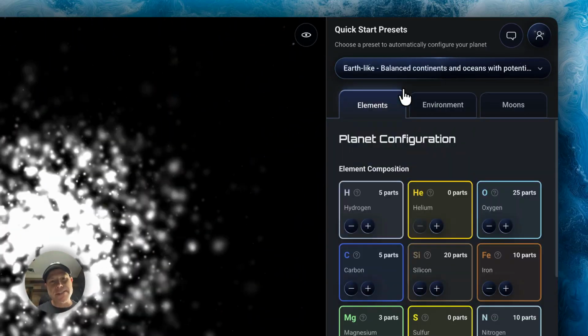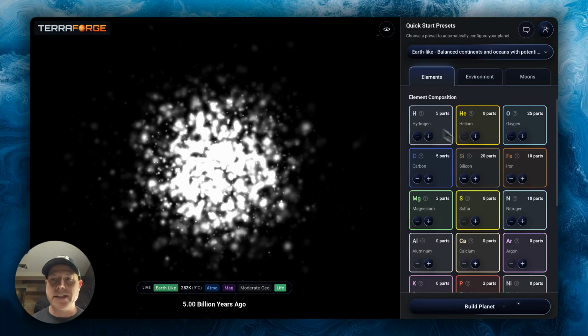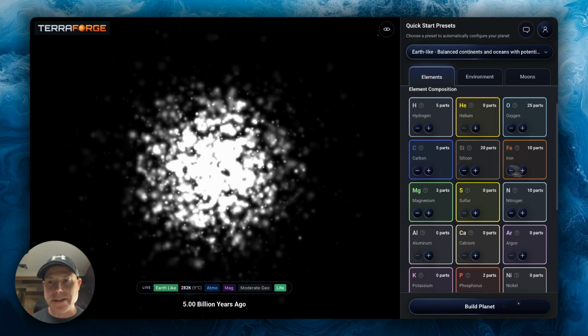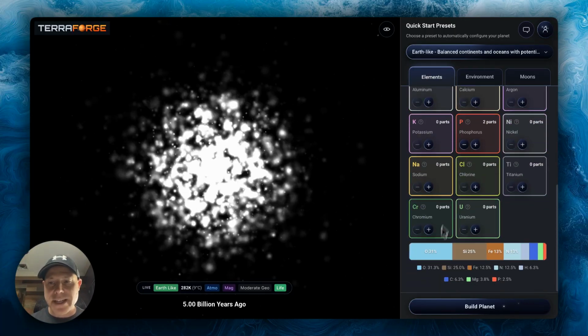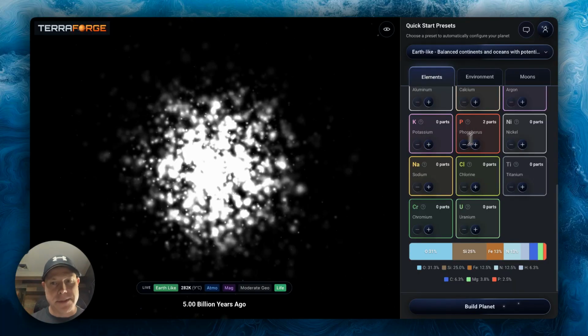It's a preset. It puts all the elements together for it, and you can see the different parts of the element compositions. You've got a little bit of hydrogen, but a lot more oxygen, a little bit of iron, silicon. You scroll down, you can get this breakdown of exactly what the element composition is for the planet. But also you can go into the environment.